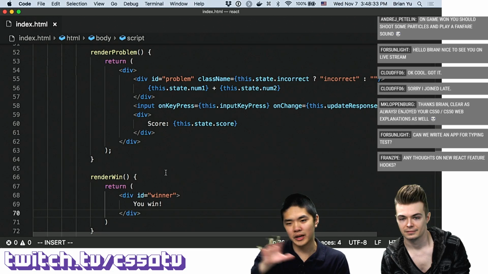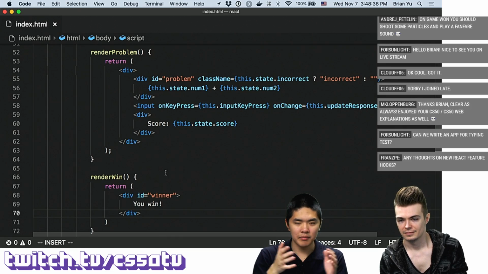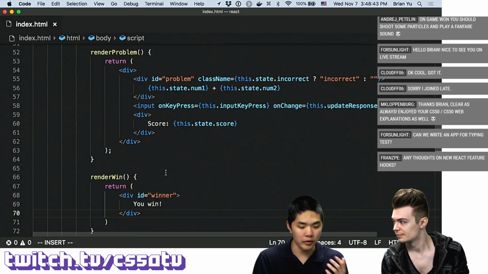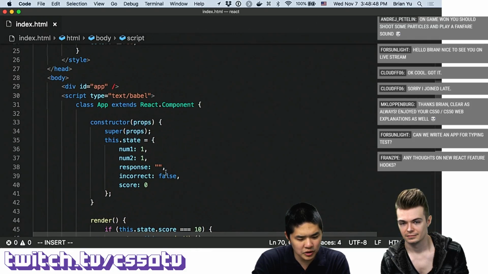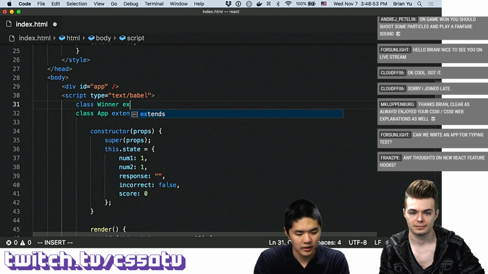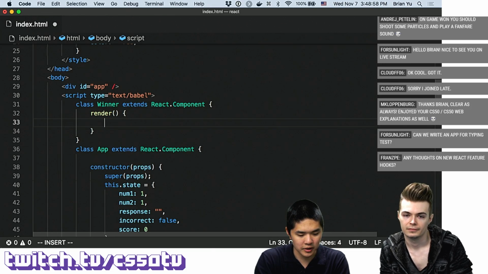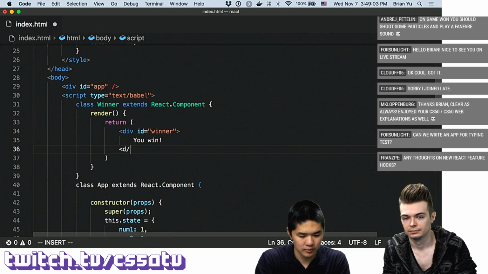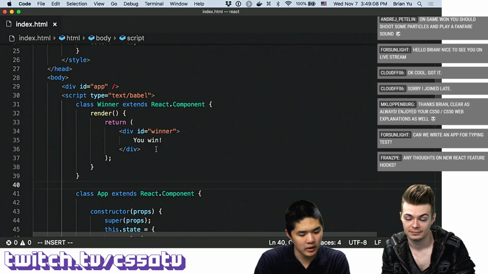You might imagine that if this application were extended to have a whole bunch of different games, you might have the winner screen appear on all those different games once you win it, and we might want to factor that out into a different component, for example. And so we could do that pretty easily by, instead of just defining a class called app, let's also define a class called winner that also extends React.Component. And this defines a render function that's just going to return a div whose ID is winner that says you win. Same as before, but we've just separated now into this winner component.